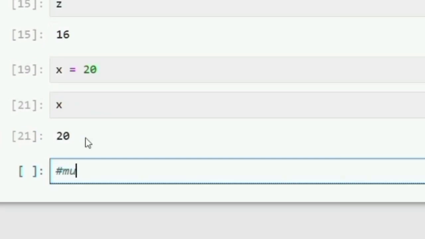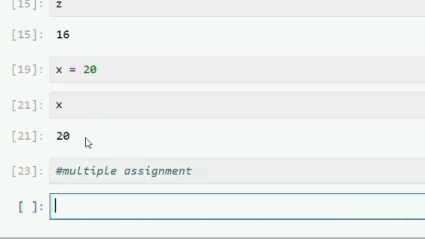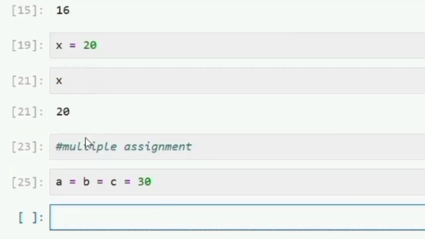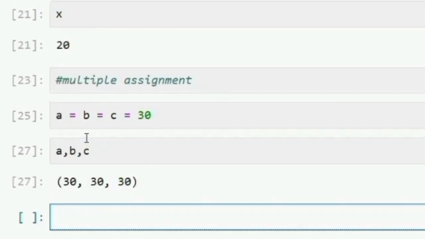Multiple assignments, that is assigning the same value to different variables. For example, I can have a equal to b equal to c equal to 30. So it means that my a is 30, b is 30, c is 30. We can confirm that. What is my a, what is my b, and what is my c? This is a way to call them all at once. I have 30, 30, and 30.